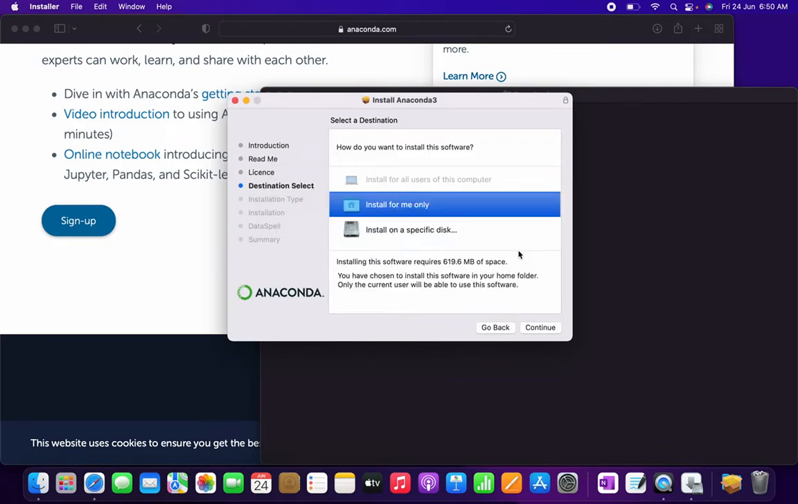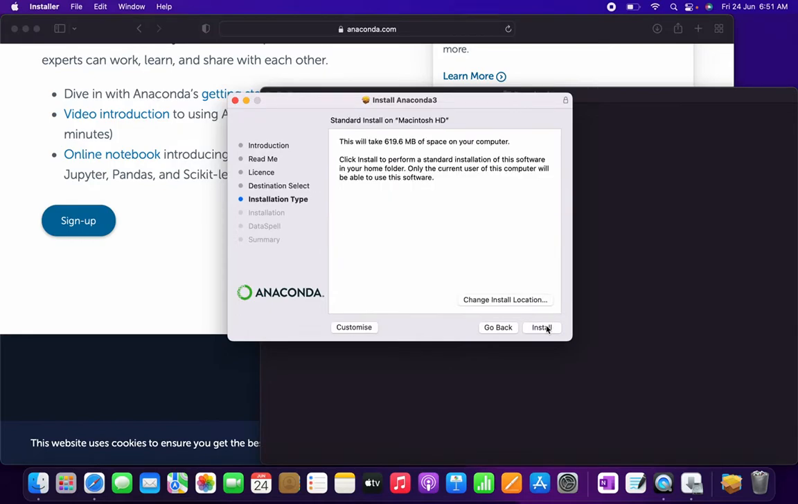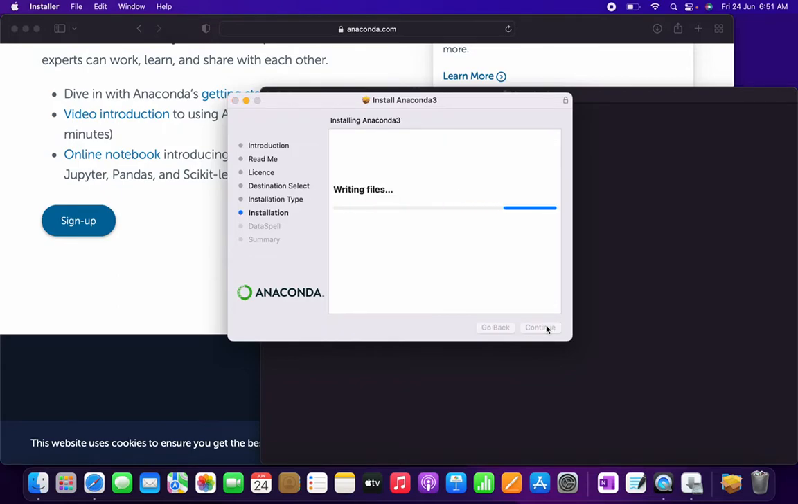Now the destination selection: install for me only. For the installation location, I don't want to change the location. Let it run in the default location. Usually, if you change the location, then we have to update the path and all those things. We usually do that in Windows and Ubuntu. Here I'm not that confident since I'm new to Mac, so I prefer to use the default location.